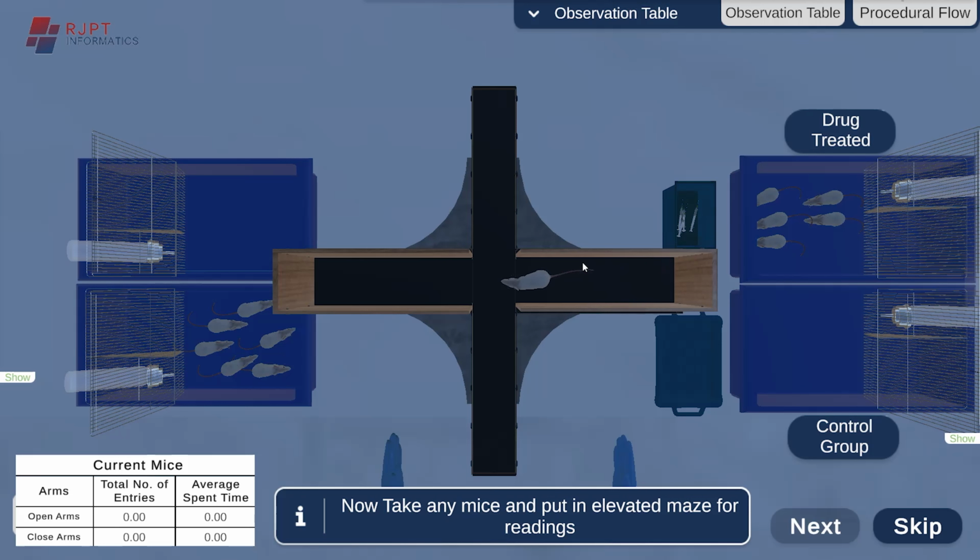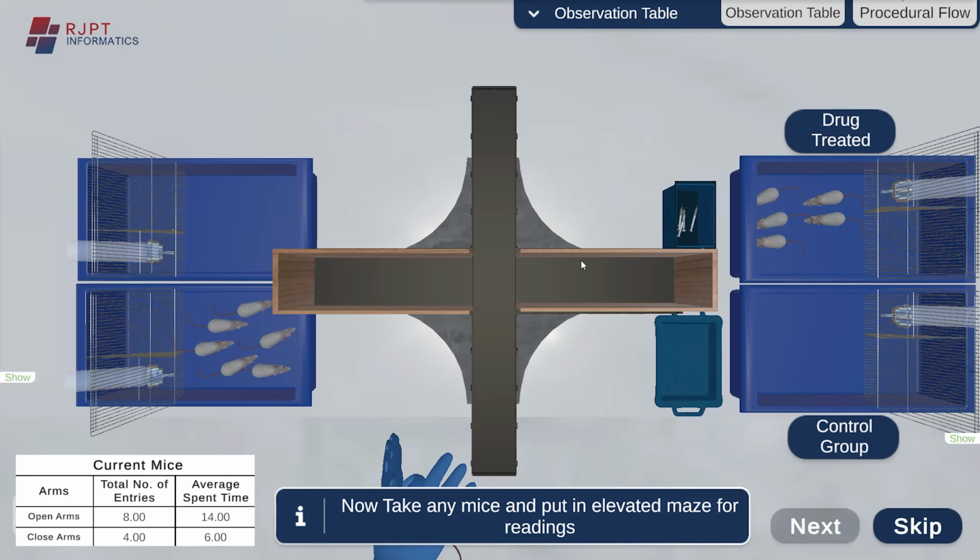As we can see, the mouse moves into the closed arms again after a few minutes, when the effect of the diazepam is reduced, it will again feel anxiety and move towards the enclosed arms. As we can see, it is in the open arms, and again we will keep this drug treated mouse in a separate cage so that we can differentiate them.